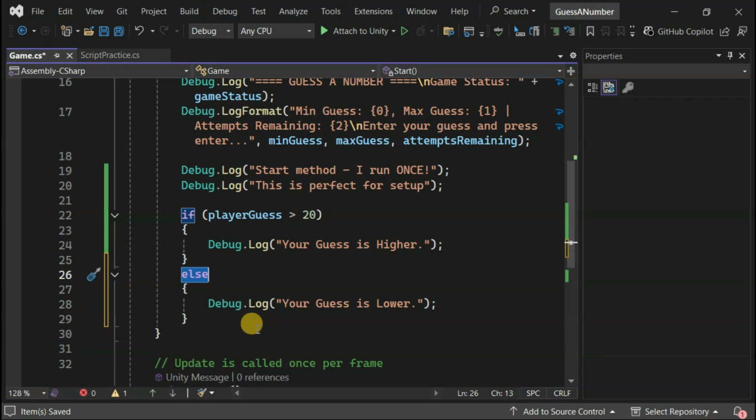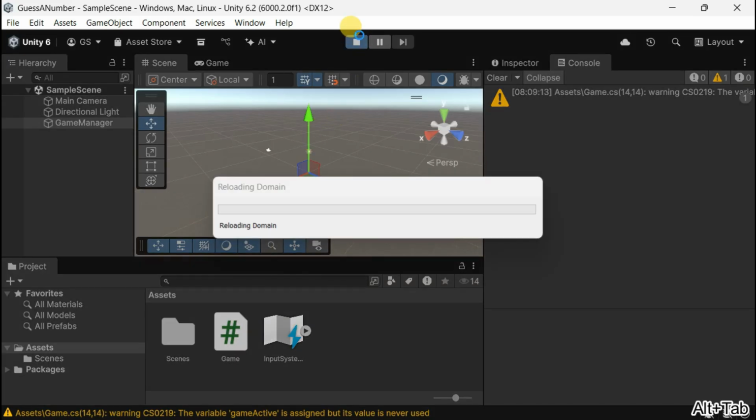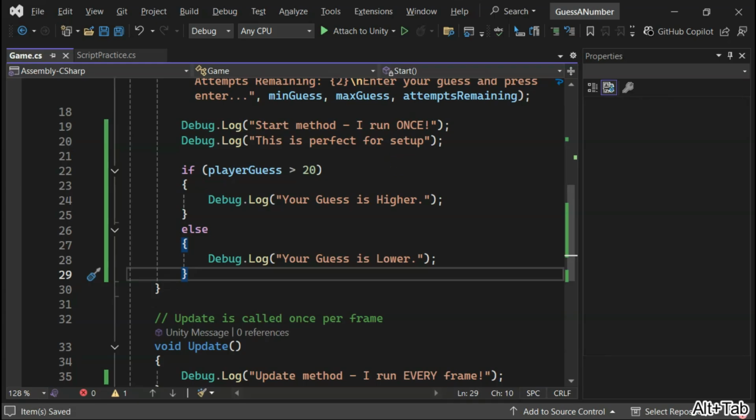Right after the if block, we can add an else block. This tells the program what to do if the condition is false. In our case, we'll display a different message. Your guess is lower. Now, when you run the game with a guess below 20, the else block executes and you'll see the new message. Fantastic. This is a simple but powerful way to perform conditional checks in any programming language.